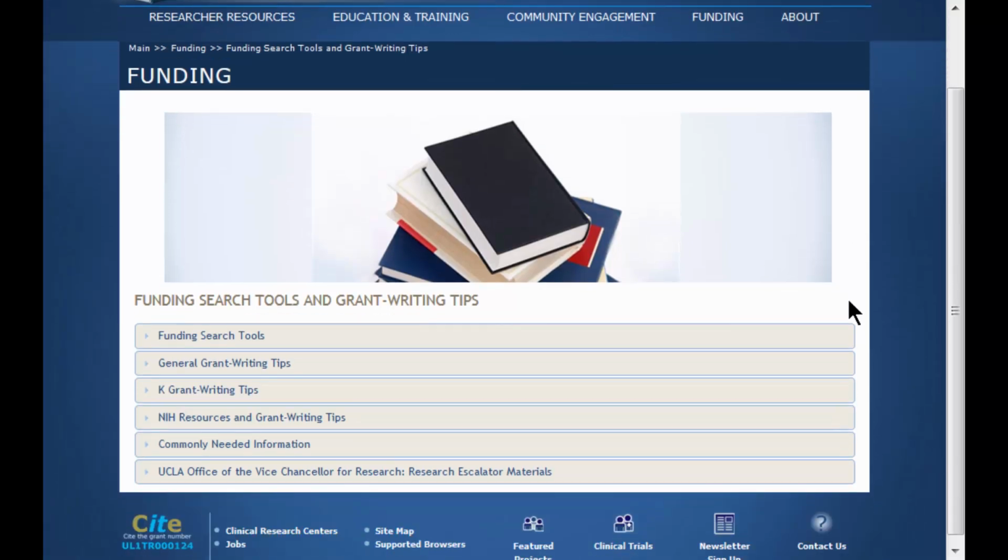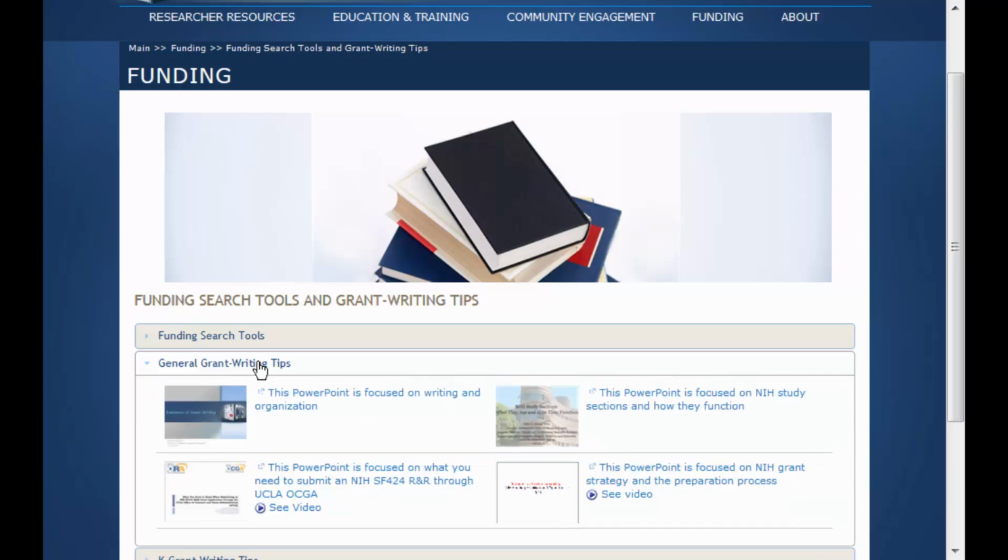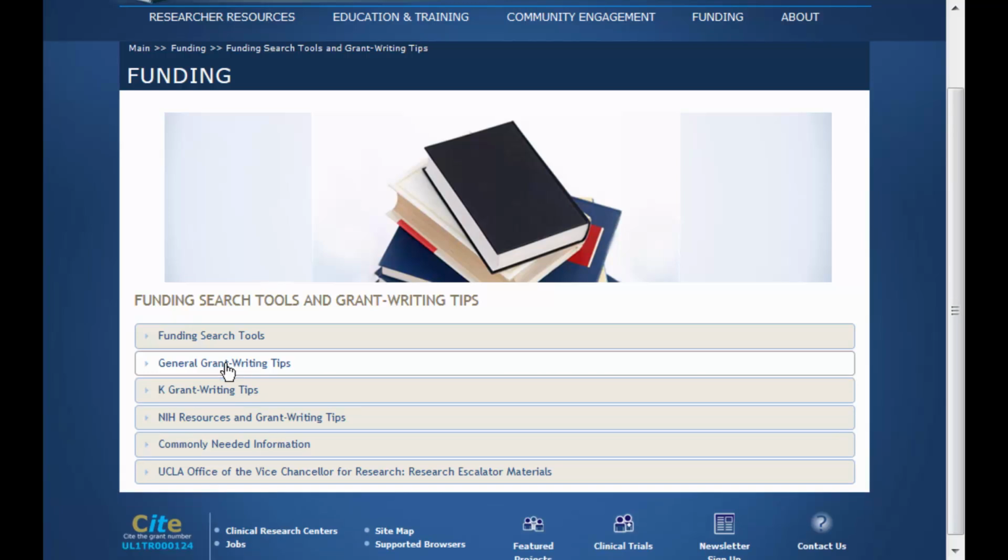PowerPoints from seminars such as the one that we're having today, the K-Grant workshops. Some of the tips that were offered at those workshops are here, those PowerPoints. General grant writing tips. This is the training program in translational science. Every year there's a grant writing workshop. The PDFs are here that you can review. They're elsewhere at the site, but they're here also for convenience.